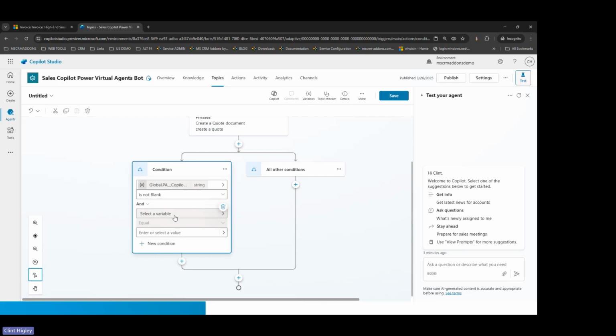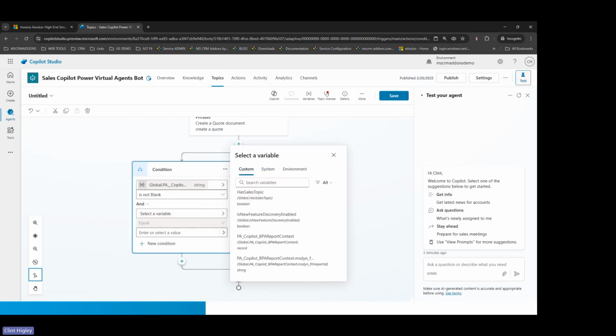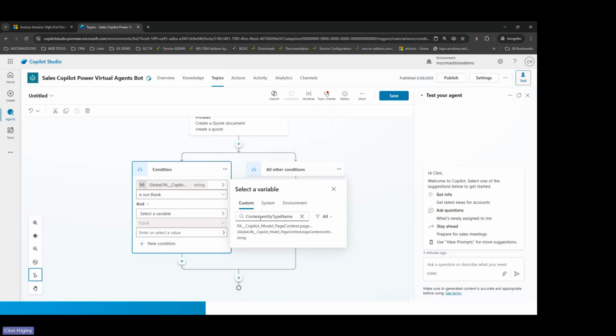Next, I want to make sure that they are on a quote record. So I'm going to again select a variable here, and the search term that I found that makes it very easy is context.entityTypeName. So Copilot's going to look at the page we're on and tell me, hey, this is a quote. Hey, this is an invoice, right? So that's exactly what I'm checking for. So that's exactly what this does.